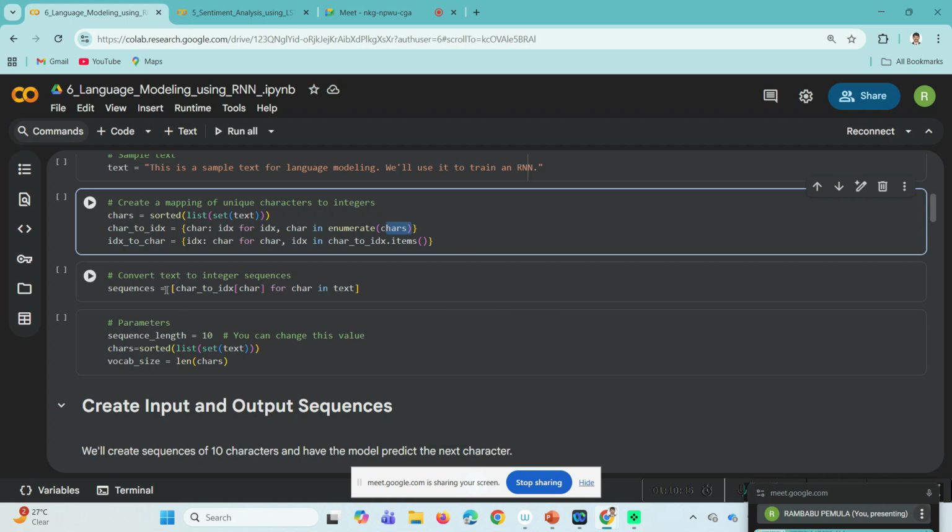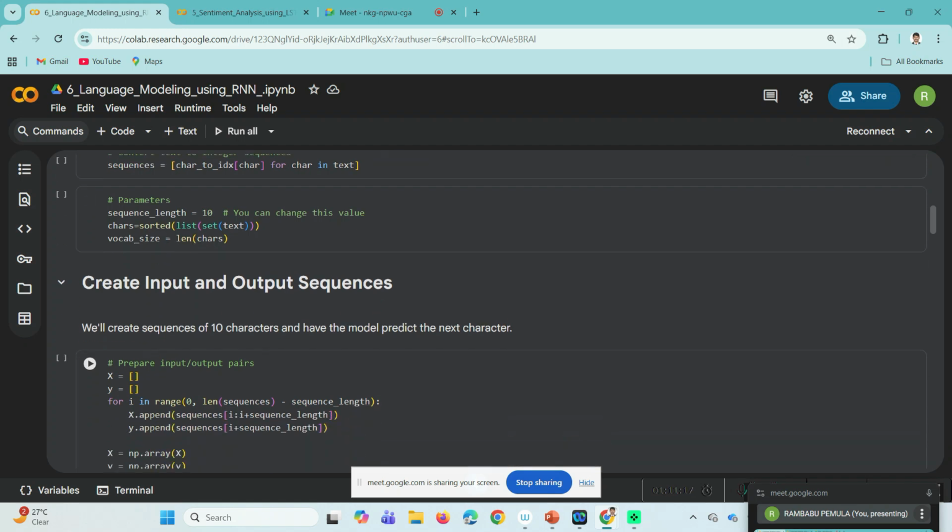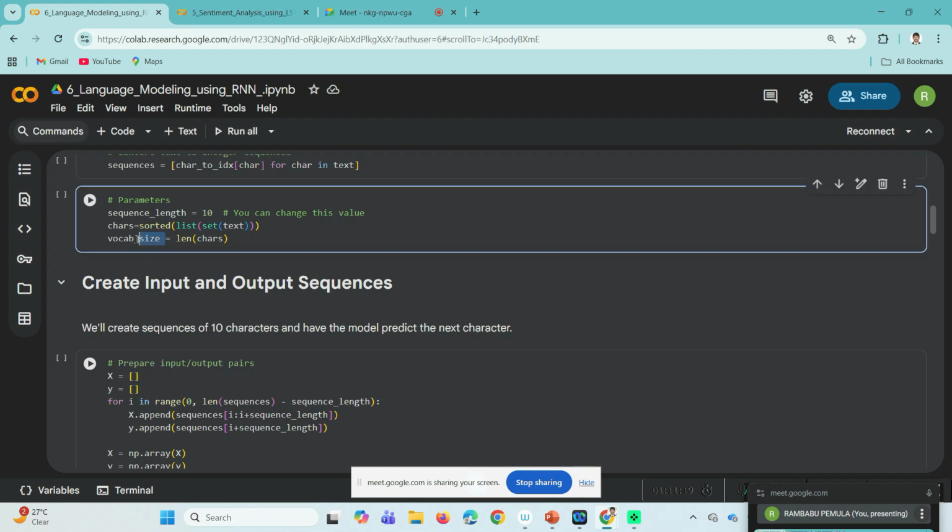Then sequence equals converting the text to an integer sequence: sequence = [char_to_index[char] for char in text_messages]. And we are finding the number of parameters, the length. So sequence length equals 10. And chars equals sorted list of set of text, and vocabulary size equals length of the chars. The size of the vocabulary equals the length of the characters.